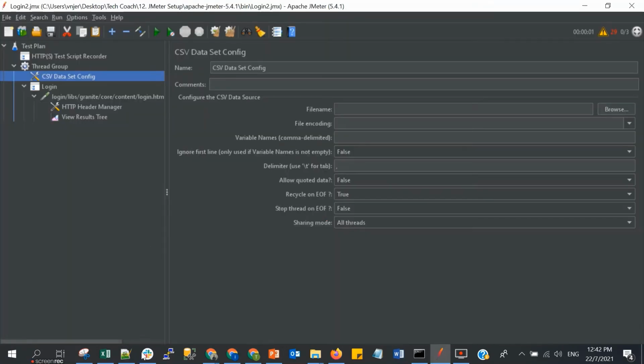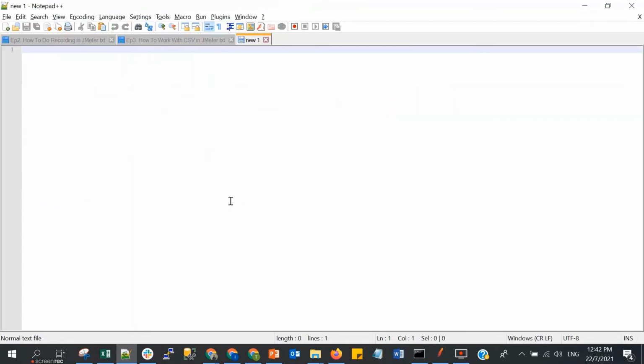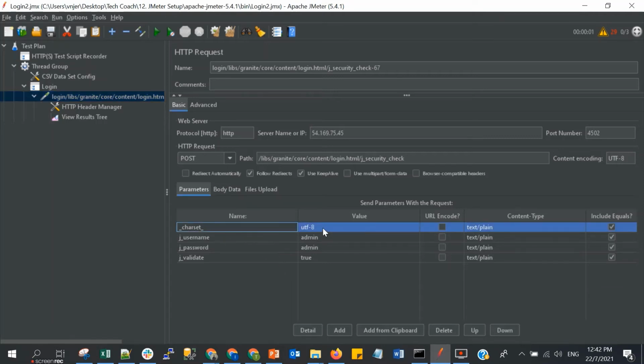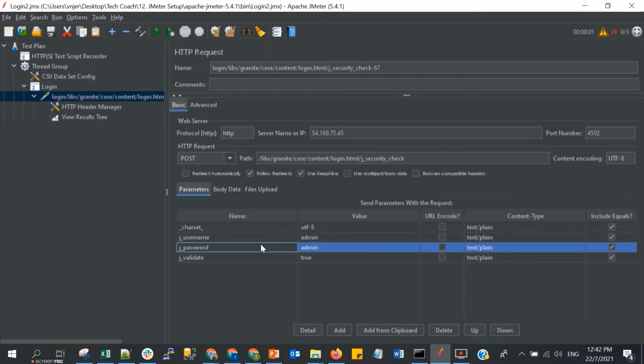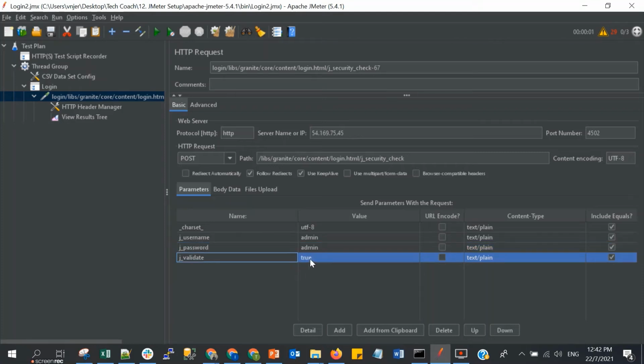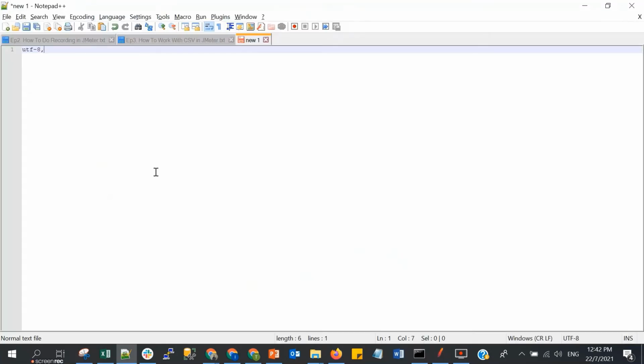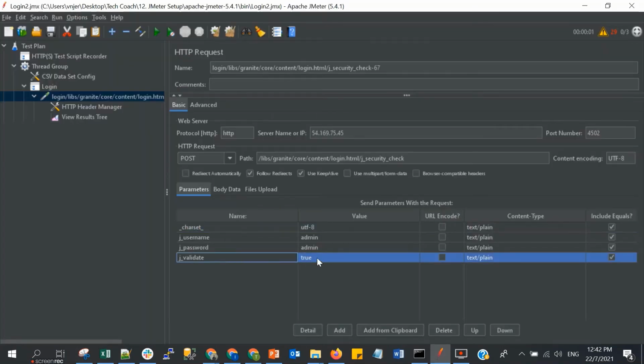Okay, let's create our CSV file first. Let's create a new file. You can create it in Notepad, and I will put all my user credentials here. If we go back to JMeter, we can see there are 4 parameters here: the charset, this value should be the same, username and password, and then validate is true. The charset I will just copy. So my first credential is username admin, password admin, and validate true.